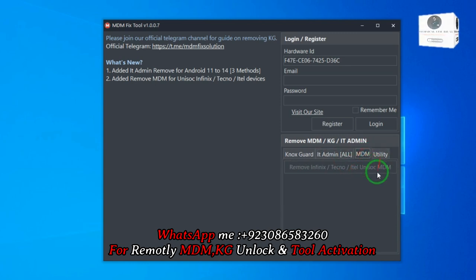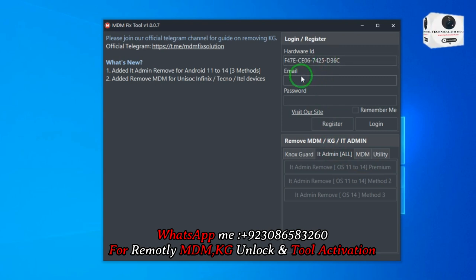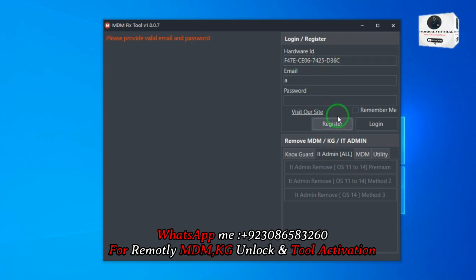3. Remove IT admin on all brands, from Android 11 to Android 14, fix the auto reset premium method with unlimited support. 4. Enable ADB test mode. 5. Remove FRP via ADB.